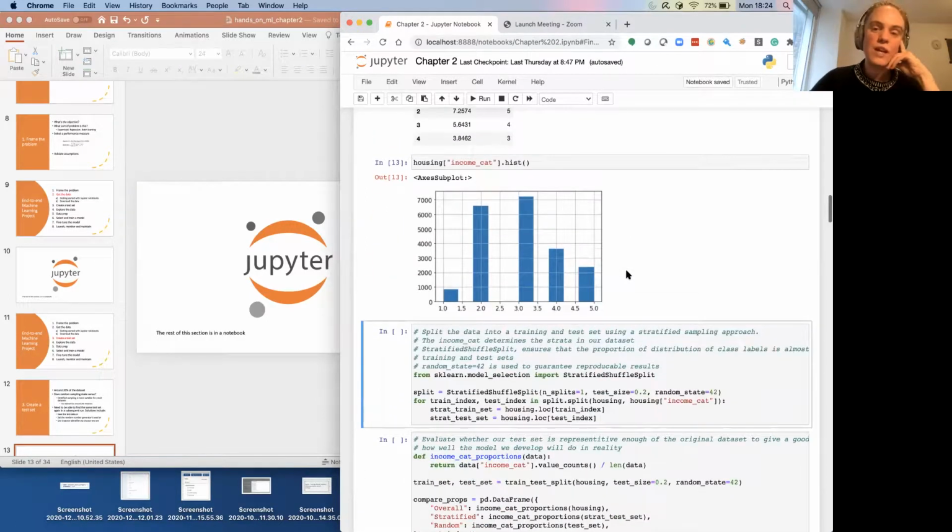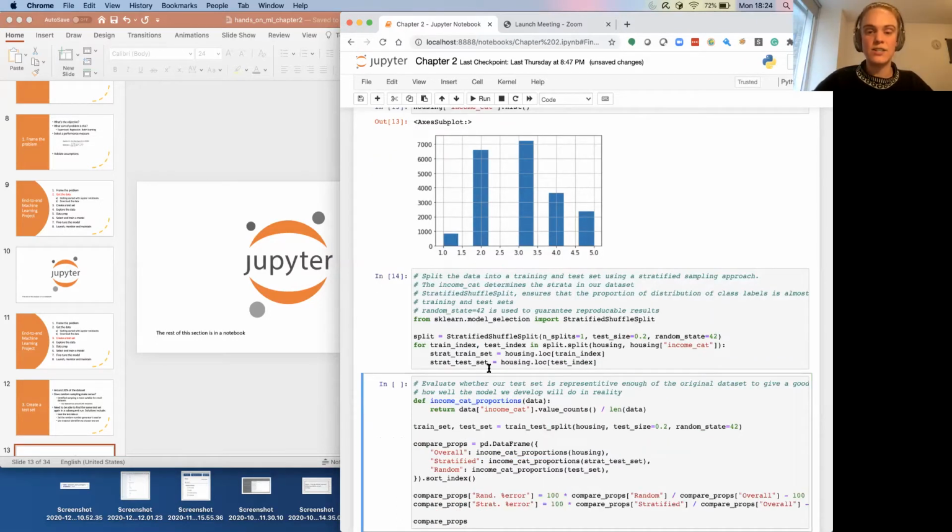Now that we've established some way of splitting our data up by this important variable, we use the stratified shuffle split that is provided by Scikit-Learn. And we split our data into a stratified training set and a stratified testing set.